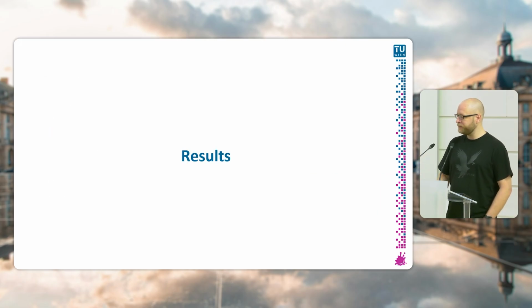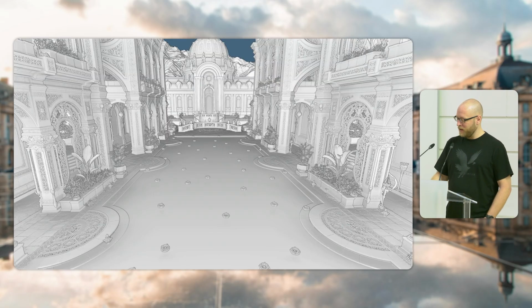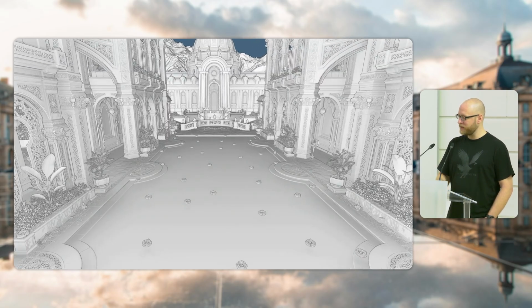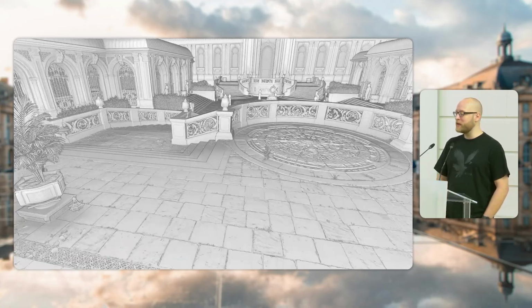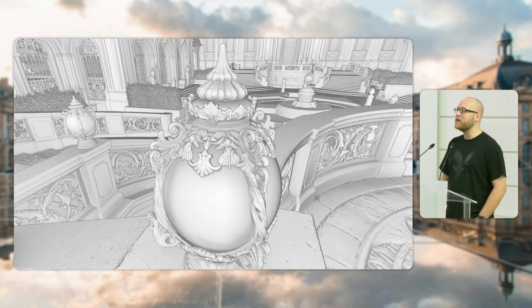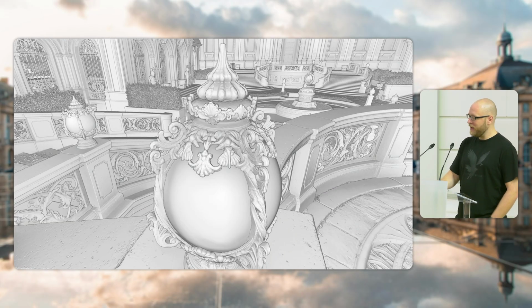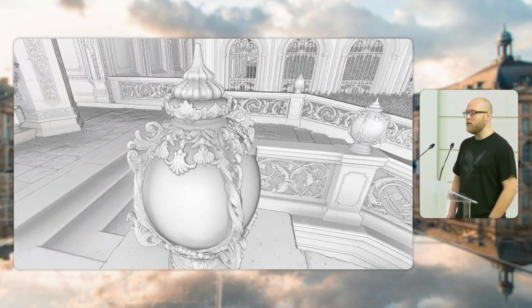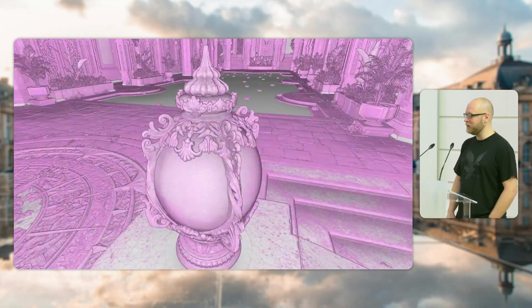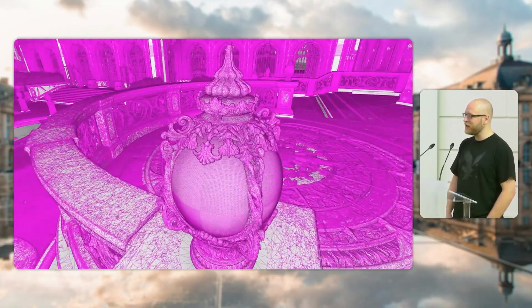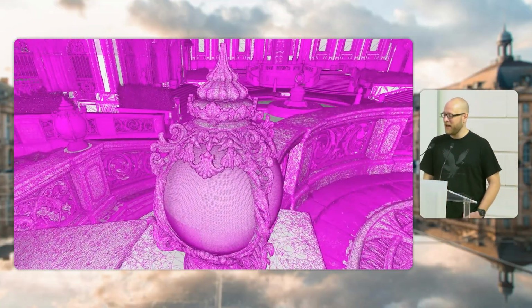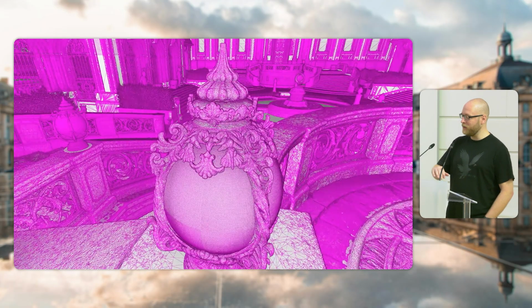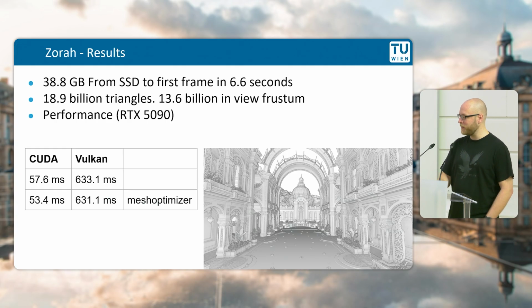Okay, then let's have a look at some of the results here, some performance results. This is a walk through the Sora scene from NVIDIA. It has 18.9 billion triangles. And even this little object here in the scene already has a whole lot of triangles. So it might be, I don't know, it could already be a million triangles. There are multiple instances of that. And in general, many things in the scene have all of these ornaments with lots of triangles.